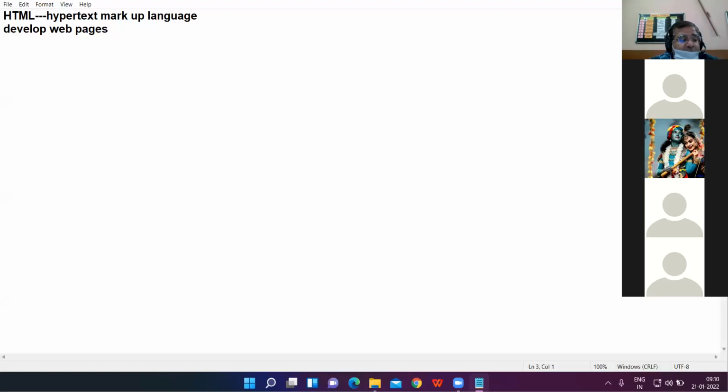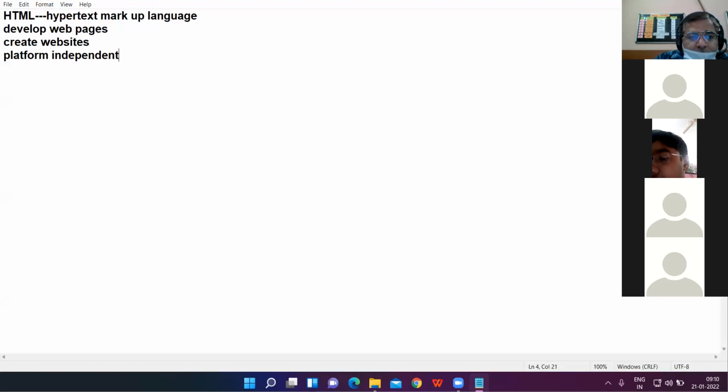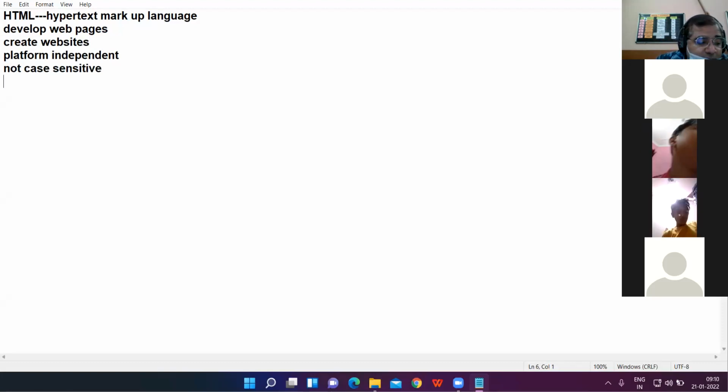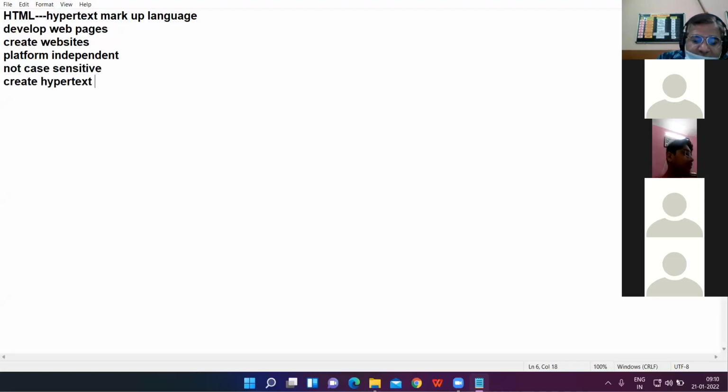Now, what are the features or the characteristics of HTML? Features are, it is used to create websites. Clear? Then it is platform independent. Okay. Then it is not case sensitive. Clear to all? Then you can say it is used to create hypertext and hyperlinks. Clear to all? What are the features of HTML?